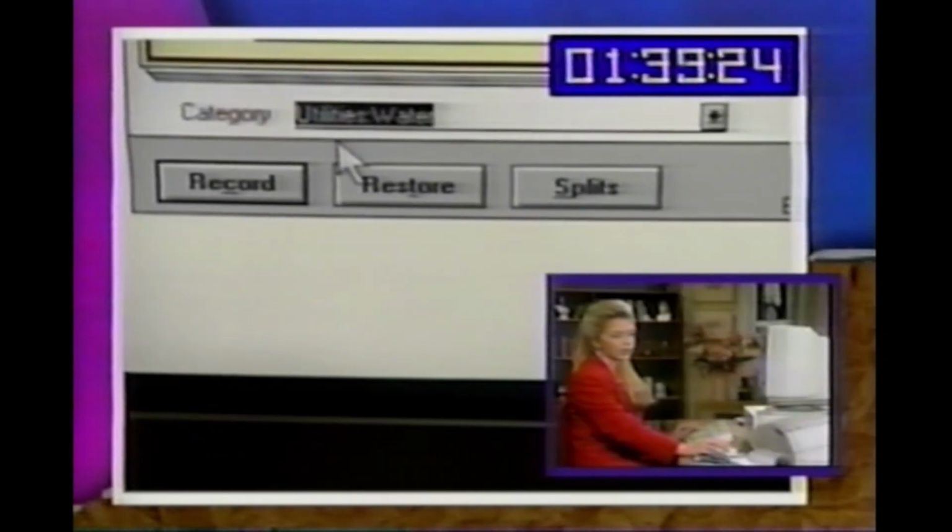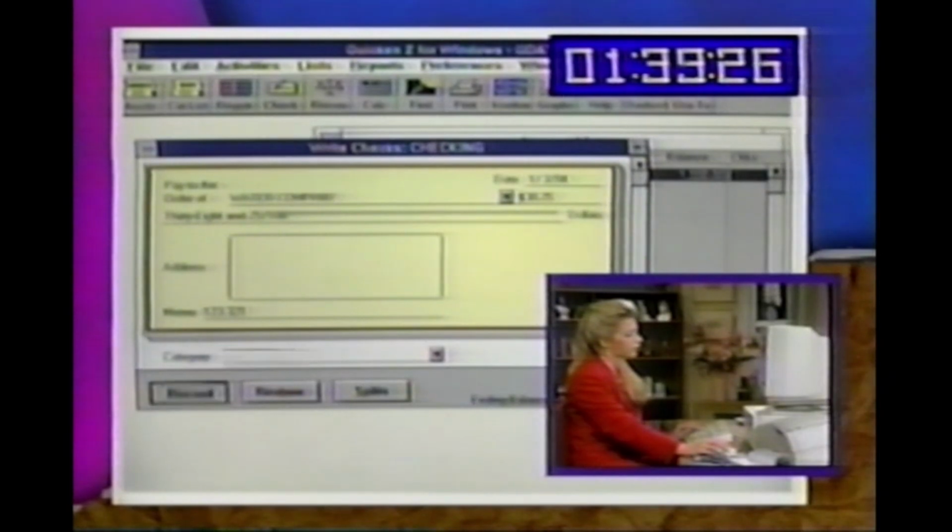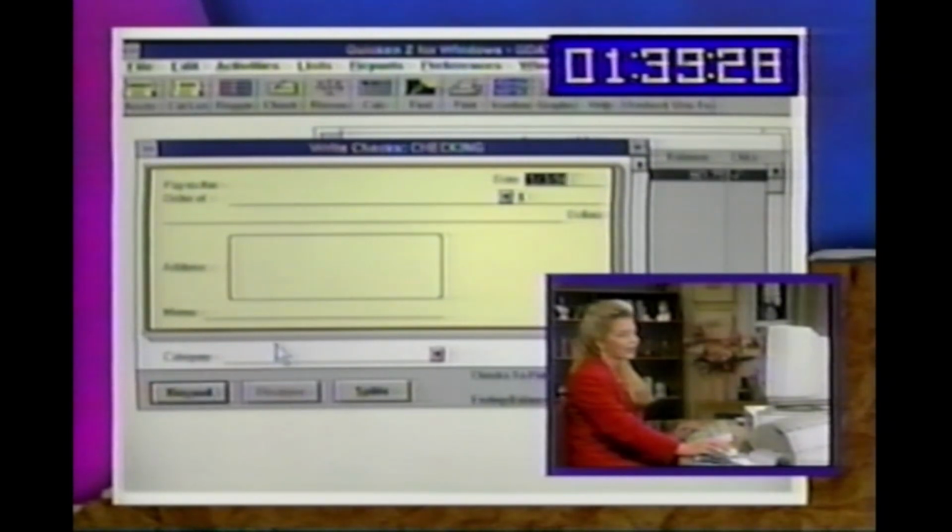Now we need to record the check. I'm going to point and click on record. You hear that sound, and that means that we'll be ready to print the check. The next check I'm going to write is to the telephone company. I need to pay my phone bill.